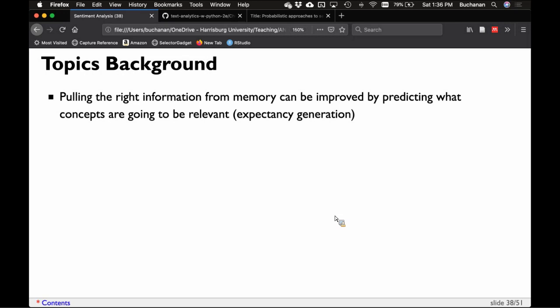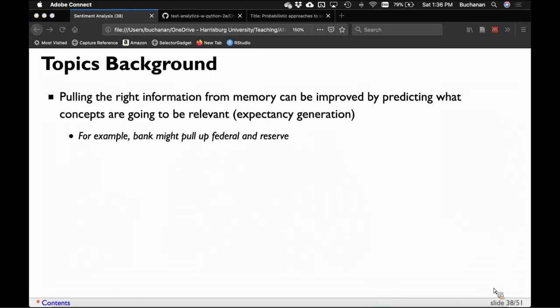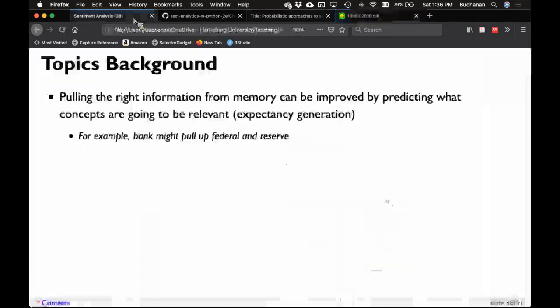What's going to happen next? What do I think is the next set of words here? And the reason we do that is because it helps us go faster. Right? We don't like to think very hard, so we like to predict what's next, so things are as expected. So bank here might pull up Federal and Reserve.